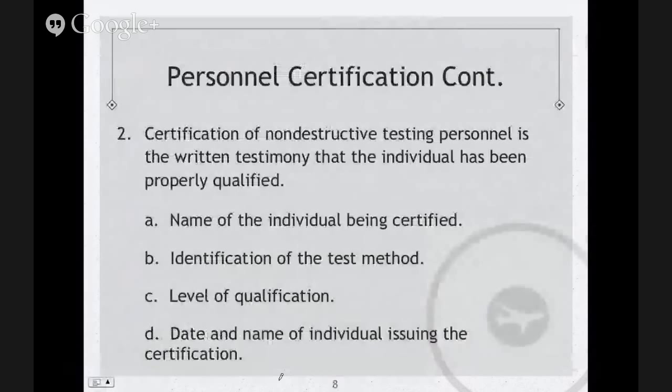So certification is a written testimony that the individual has been properly qualified. There are two things: qualification is more like the requirements that you need to be certified. The certification states that you have met all the qualifications, all the requirements. It should have the individual's name, the test method in which he's been certified, in this case penetrant, and the level of qualification, we're doing level 1.